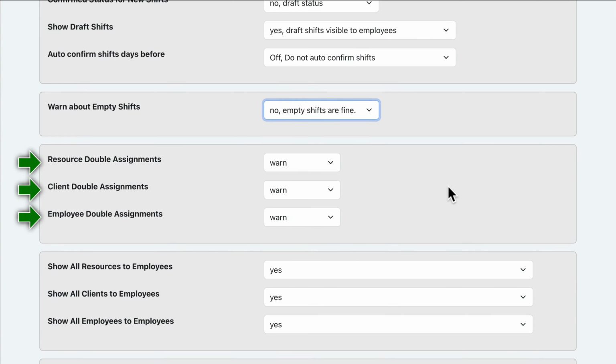The Resource Double Assignments, Client Double Assignments, and Employee Double Assignments settings control what Rotaville allows when a double assignment occurs. A double assignment is when something is assigned to 2 different shifts that are occurring at the same time. When set to OK, the system will do nothing, and double assignments are allowed. No warning or feedback will be given to the manager about double assignments. Setting OK for resources or clients might be suitable depending on how your business uses these records.